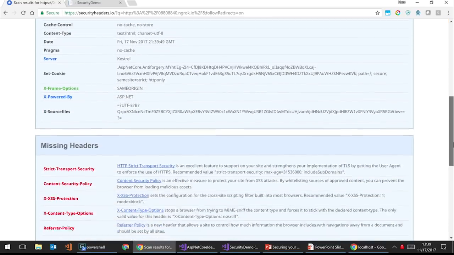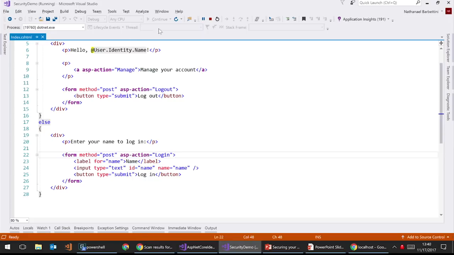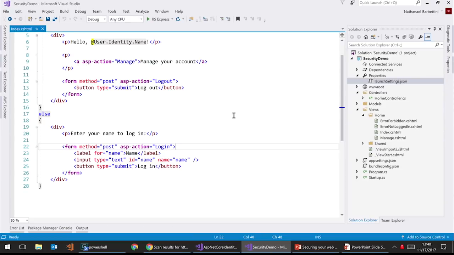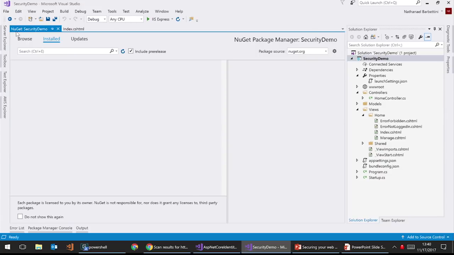SecurityHeaders.io is telling me that there are a couple of headers I should be returning for maximum security that I'm not currently returning. What's really helpful about this site, and why I like it so much, is that it tells you exactly what you should add, or what the recommended settings are, to get these headers on your site. So I want to add a couple of security headers, and the really easy way to do that in ASP.NET Core is with a package available on NuGet called NWebsec. So I'm going to go add that package from NuGet.